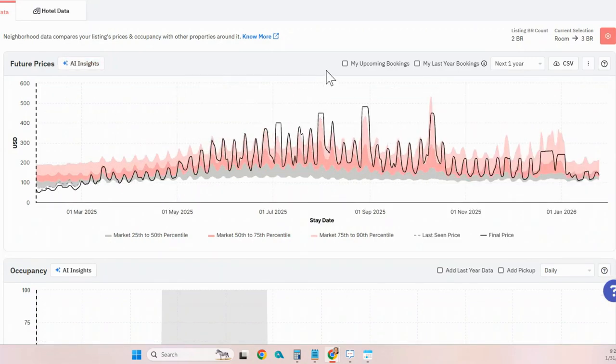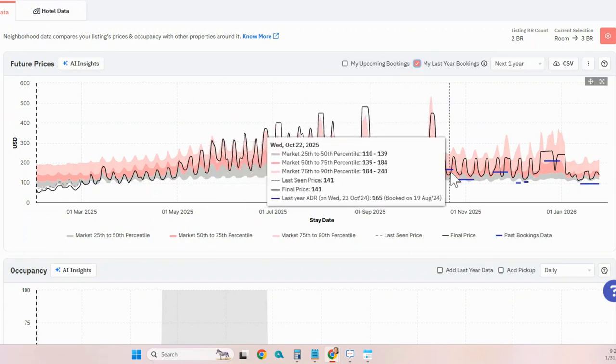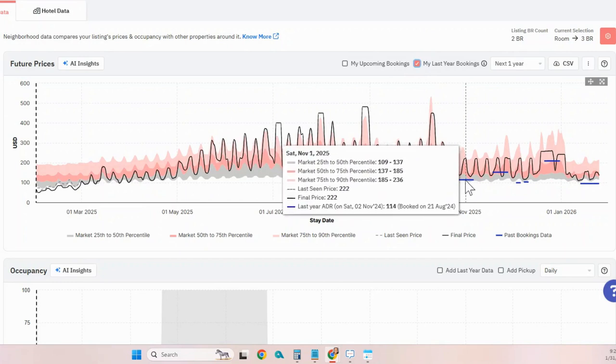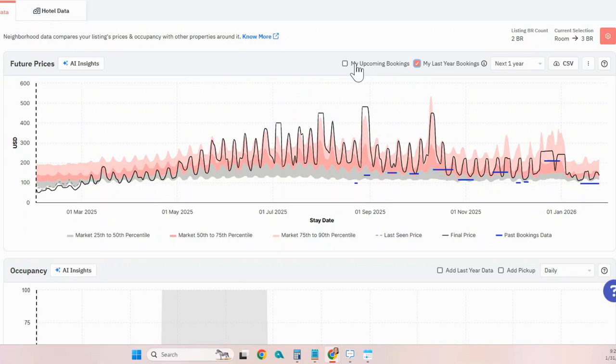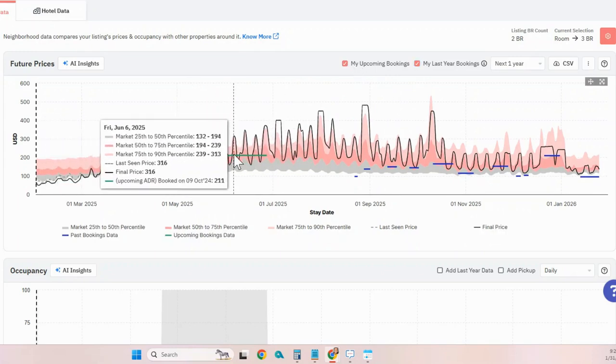For those with historical data, you can compare your current prices with your historical performance by clicking on My Last Year Bookings. Blue dots or lines will appear, representing your bookings in the past year, including the average daily rate, ADR. To view your future bookings, click on My Upcoming Bookings to see the green line.